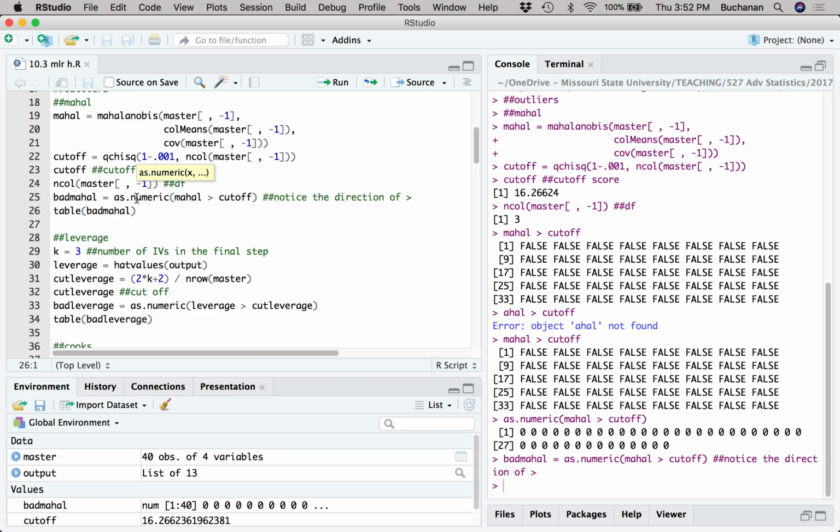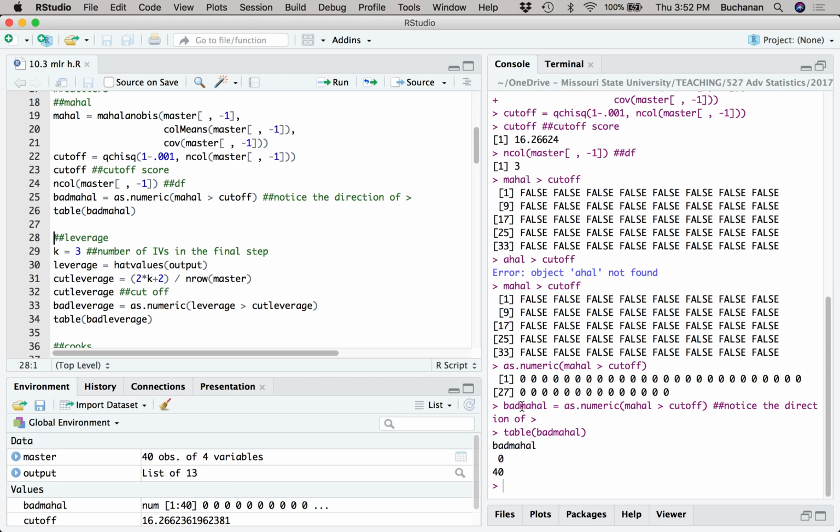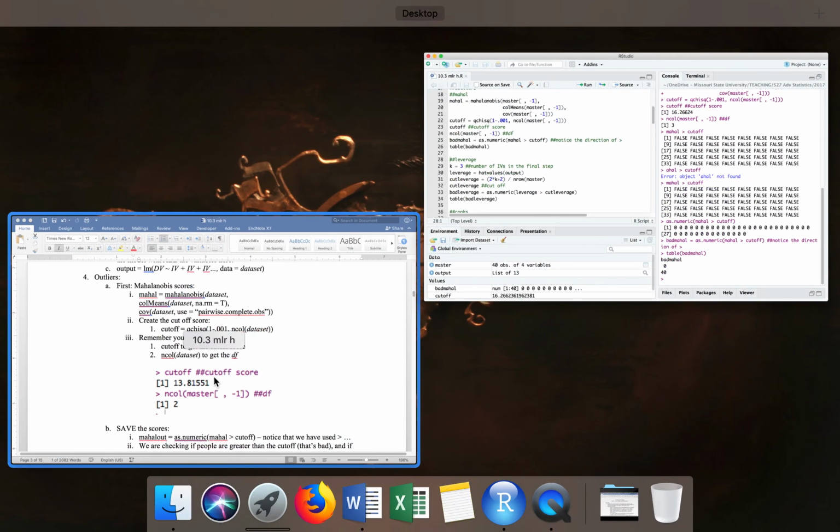If you're in my class or you just want to see, you can run the table function to calculate how many people are outliers given this coding system. So 0 here, no outliers because there are no ones. So we don't have any Mahalanobis outliers.